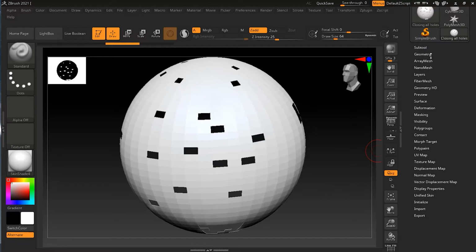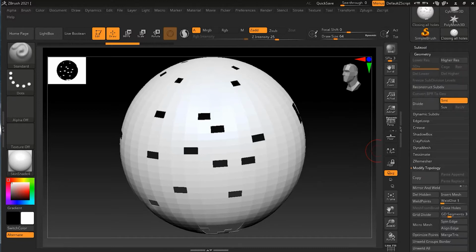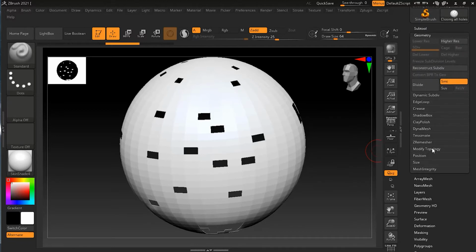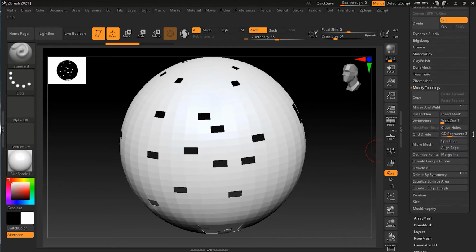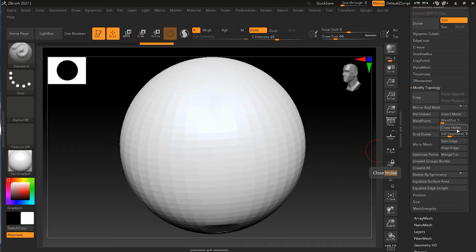Now, if I go to Geometry, and go to Modify Topology, inside Modify Topology there is an option here which is called Close Holes. As soon as I click this button, you can see that it will automatically fill all the holes. Very quickly it will do that.